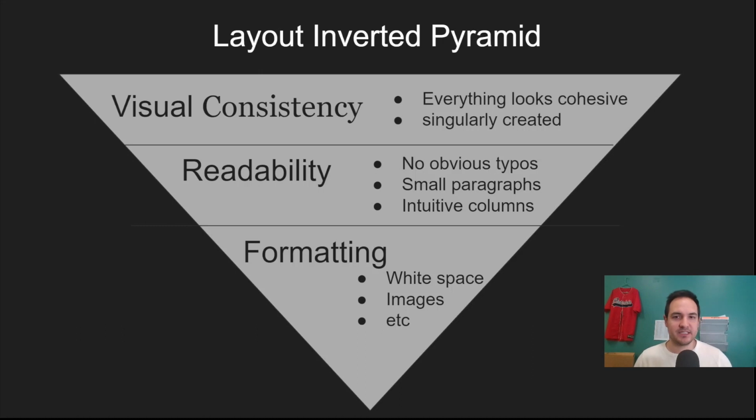So visual consistency, I think, is the key. It is looking over the entire paper, and it looks cohesive. It looks like it's been created singularly. Every different story is in the same font, in the same size. It is laid out in the right way. You know what a headline looks like, you know what a byline looks like. The mental effort of reading goes down.